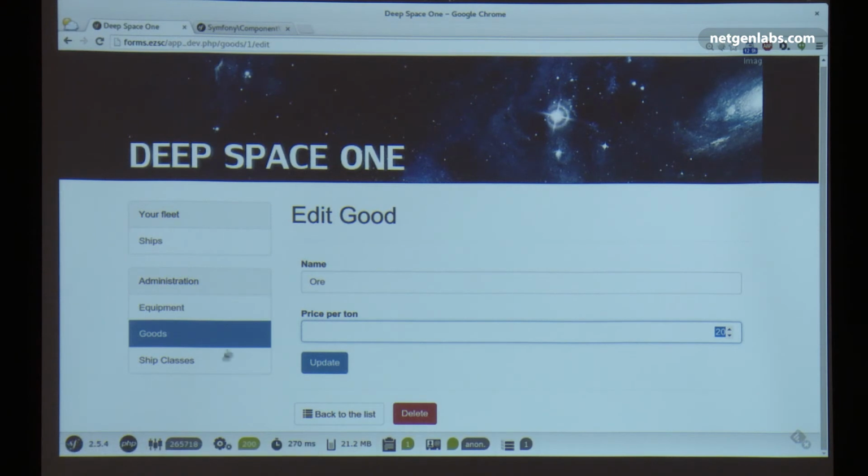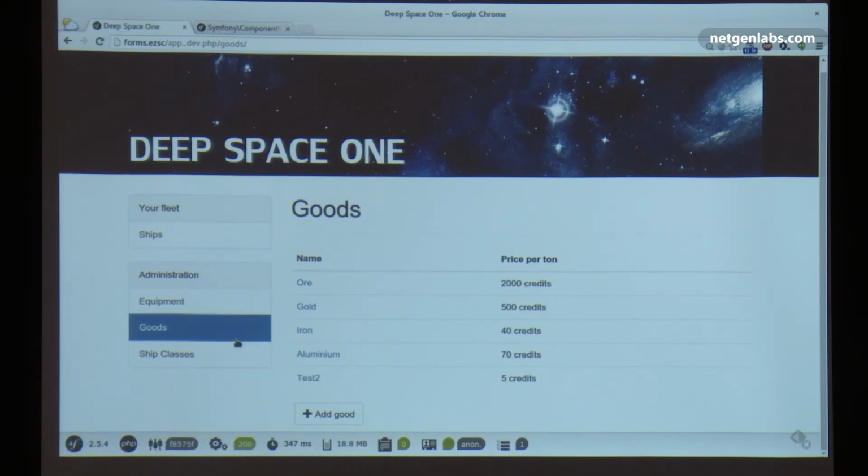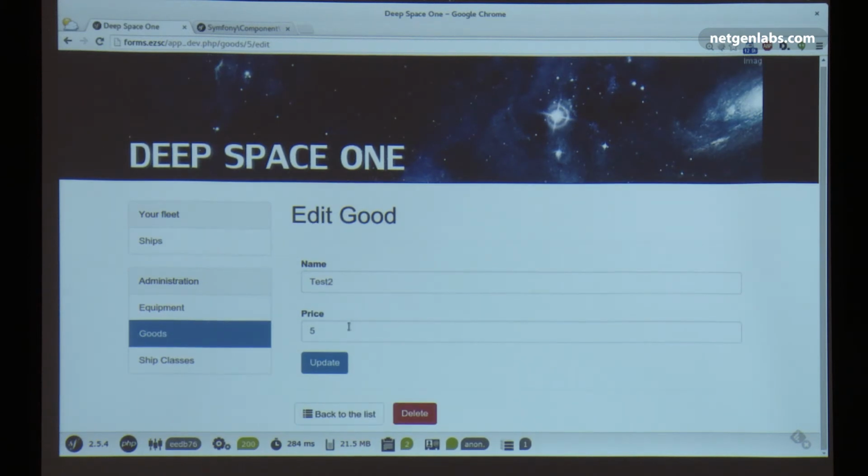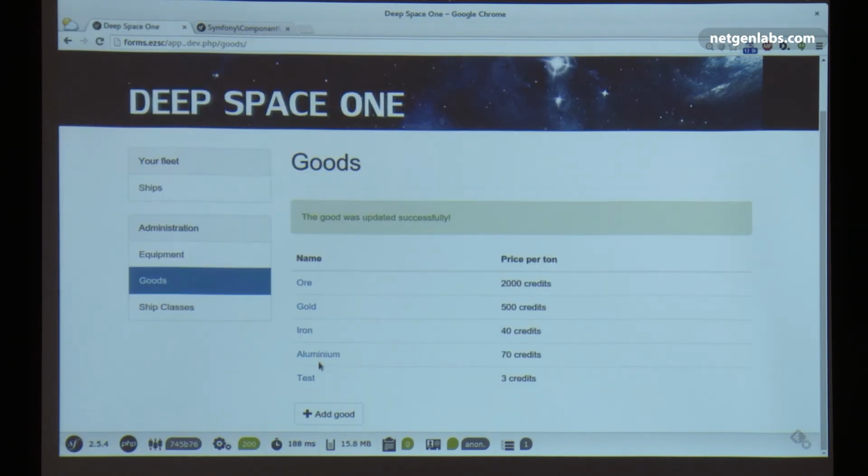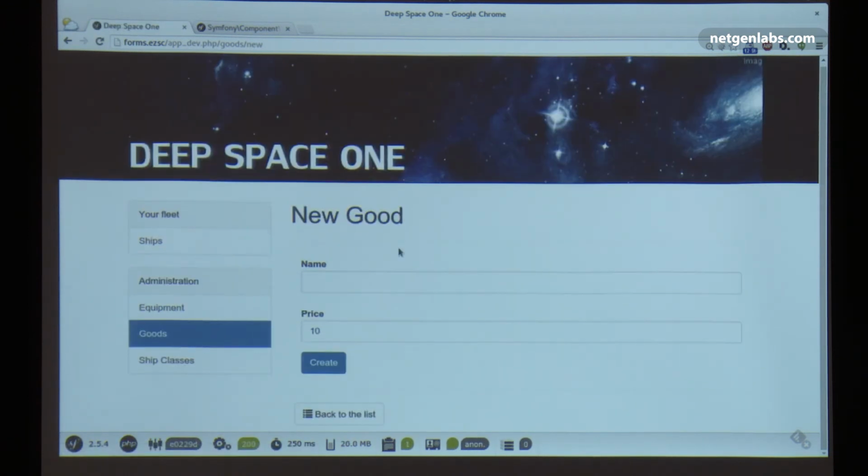And if we try that, this shouldn't be too different from before. We have the name update here. And if we add a new one, that's create.